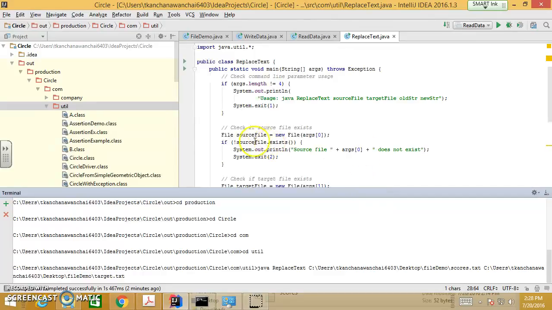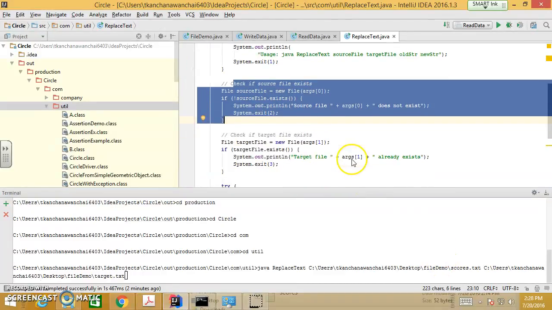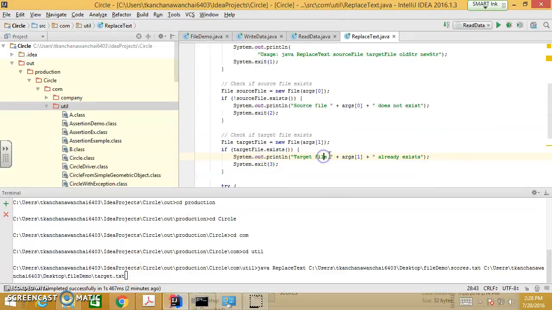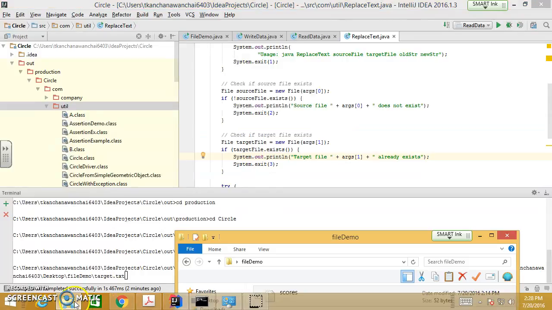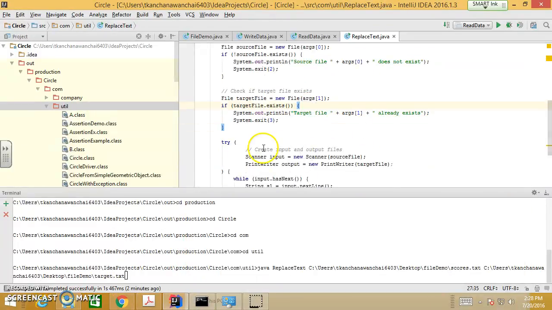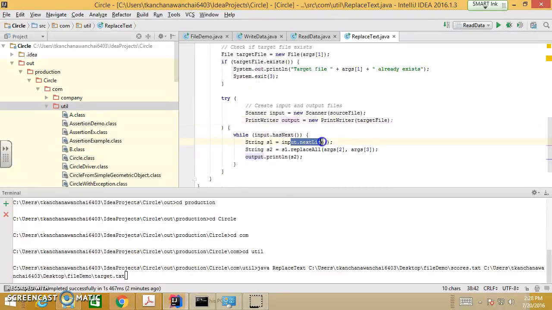Like the first check here, it just checks if the source exists. If it does, then it's processed. Second, if the target already exists; in this case it does not, I don't have the target.txt in here yet. So it should just create that, create an instance of input and output, and start to read in from the source file line by line and replace the text.